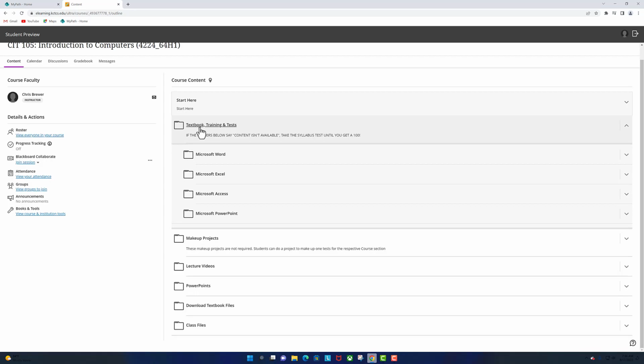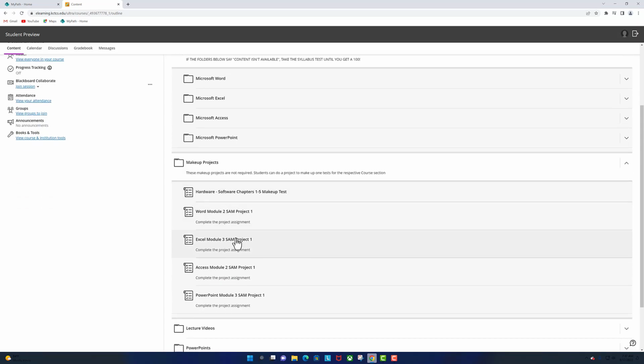Okay, so this is where most of the stuff is going to be. You're going to spend most of your time here. Down below this are some makeup projects. So if you miss a test or you get a score that you don't like, this is where you'll find the 5 makeup projects. This is the one for the hardware software section: Word, Excel, Access, and PowerPoint. Now again, don't do these if you can get away with it, because you only want to do these if you got a score that you don't like, or you get a 0 on one of the tests.